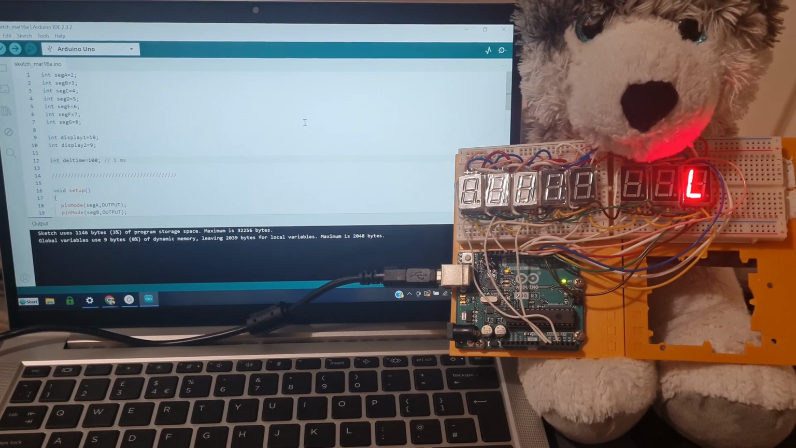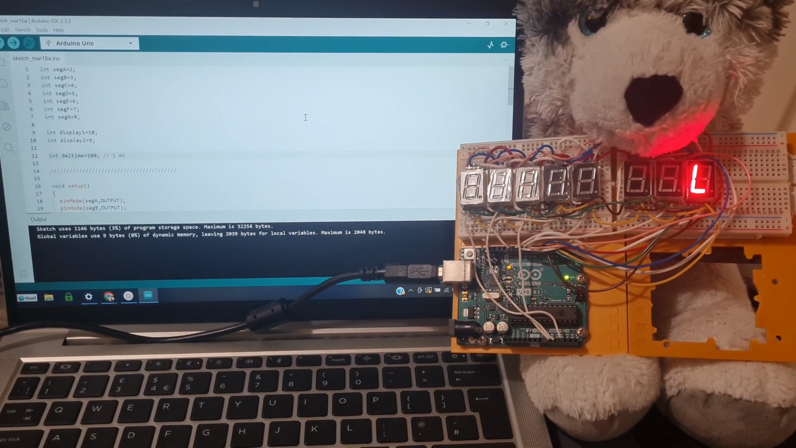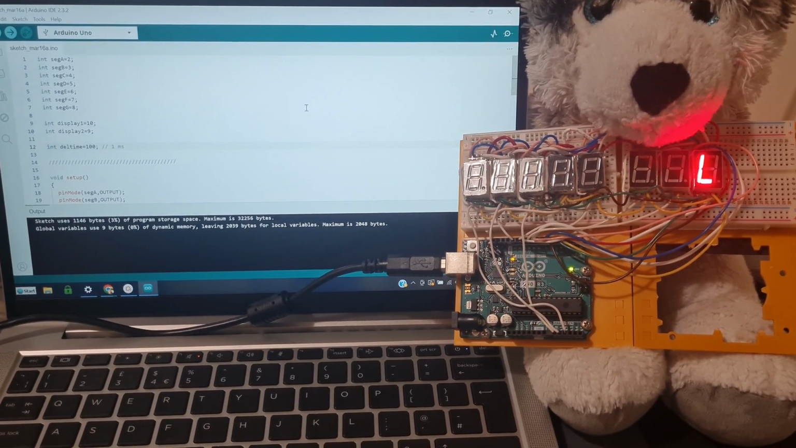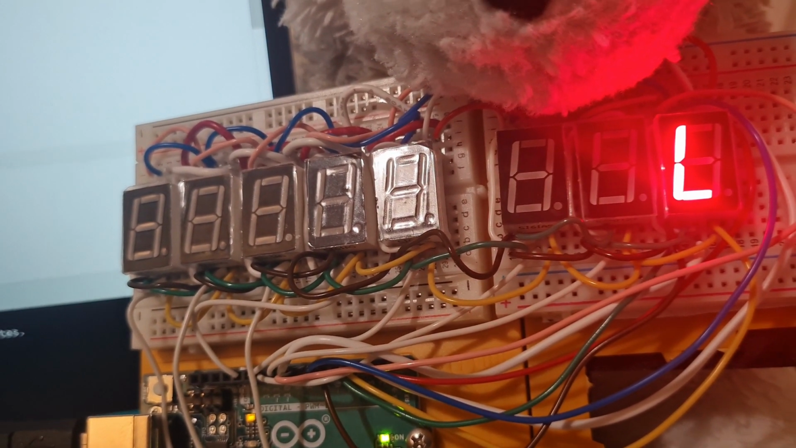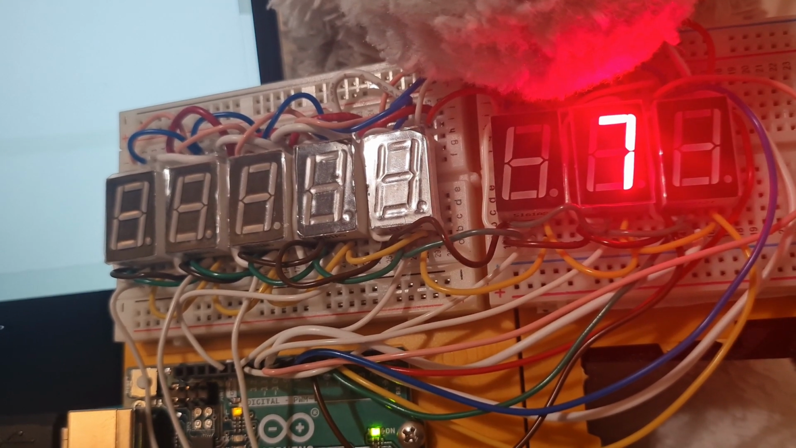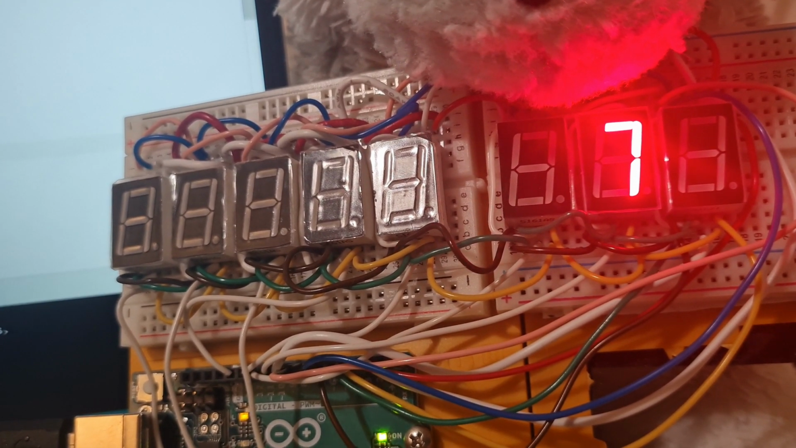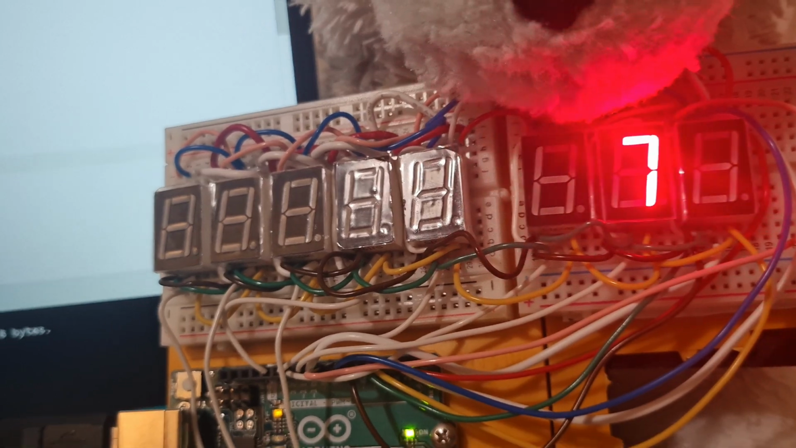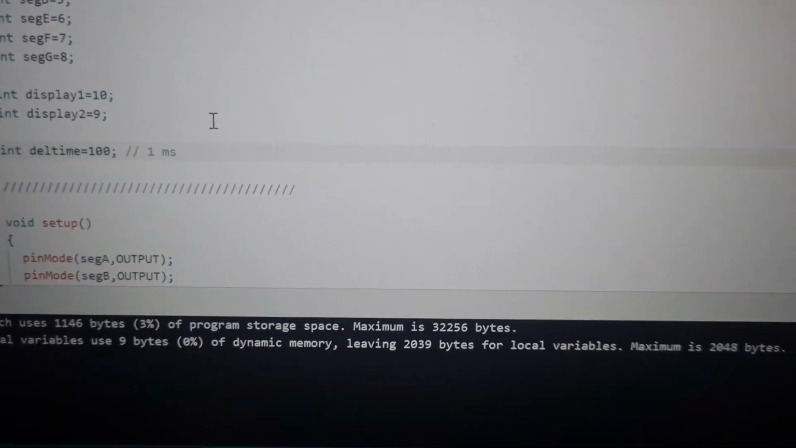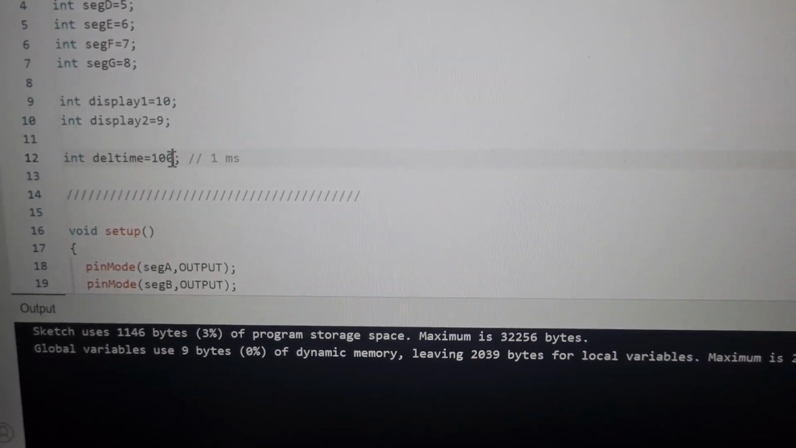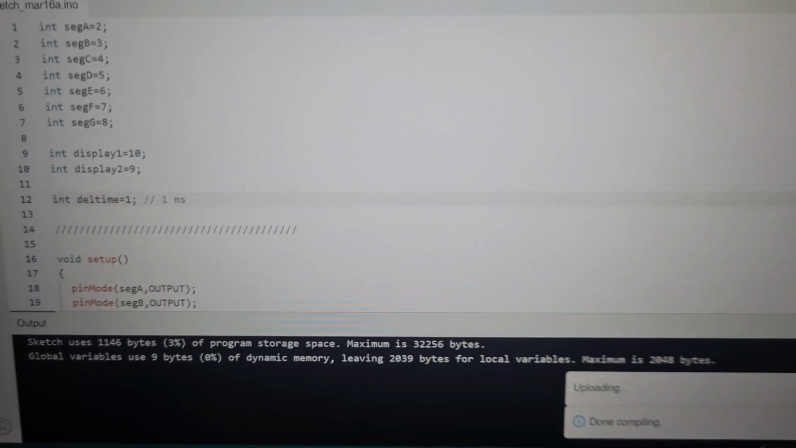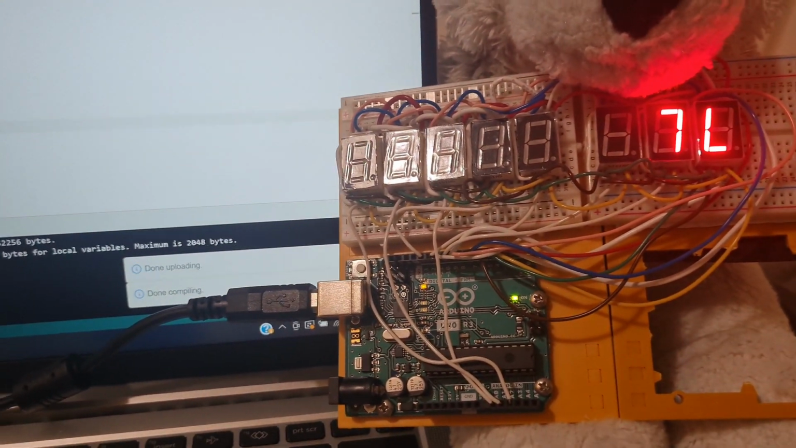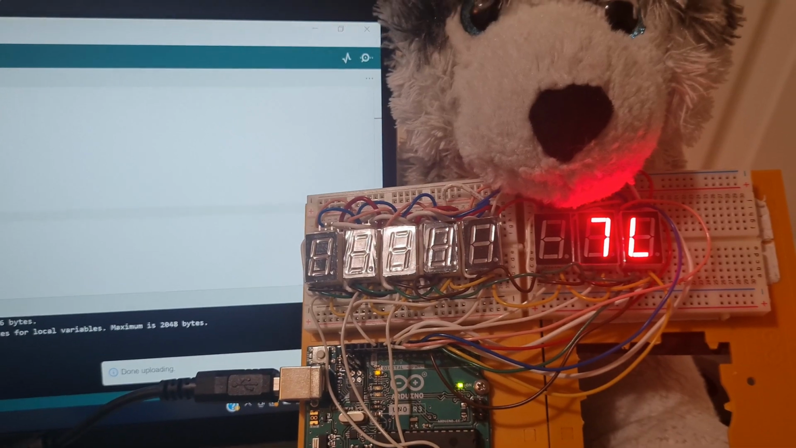So this is the display working when I've got a delay of 0.1 seconds, as in 100 milliseconds. It looks worse when you record it because of the refresh of your camera. But what I'm going to do now is change it to 1 millisecond just to show you what it looks like. So instead of 100, I'll make it 1 milli, then upload. There we go.